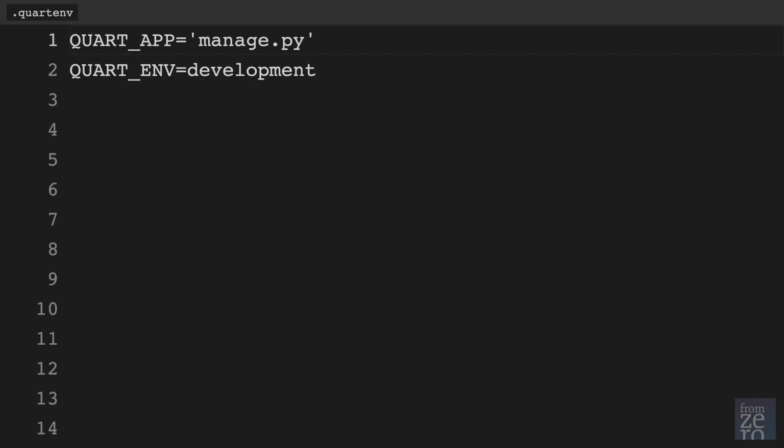Next, we'll define the QUART_ENV environment as development so that we have meaningful error pages. We'll also add a SECRET_KEY. Even though it's not essentially needed, it's a good practice to have it.